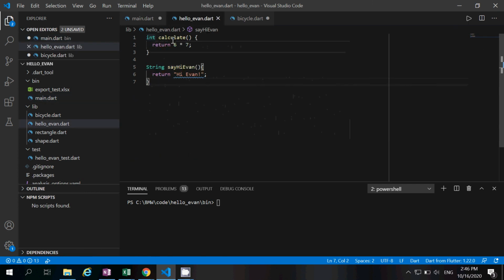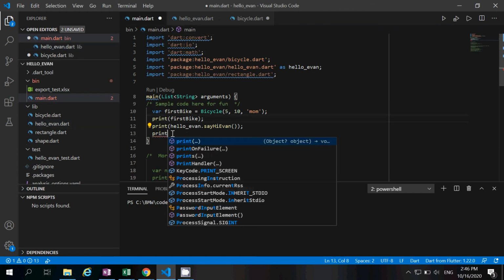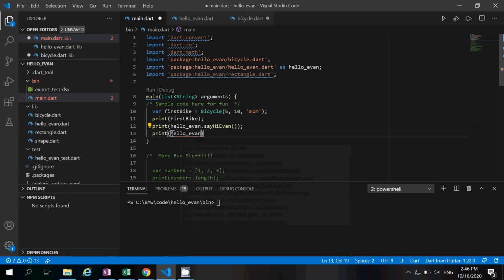Now, we haven't done anything with this calculate method, so let's just do that right now. I would like to see this working. So let's say print, hello, Evan, dot, let's use the calculate Evan method. And that should give us the results of whatever it's calculating, 6 times 7. Let me go ahead and save this really quickly.